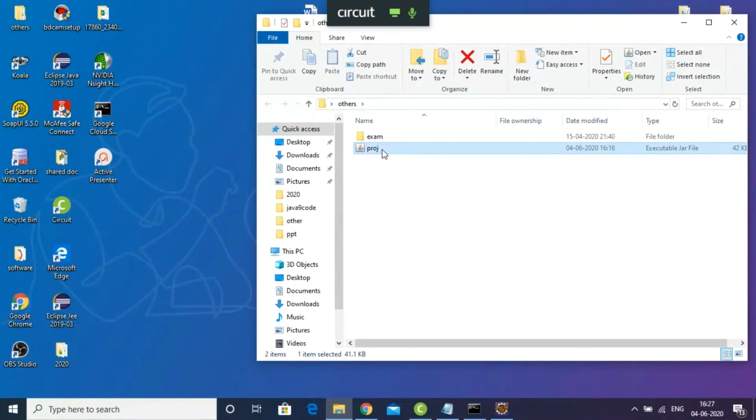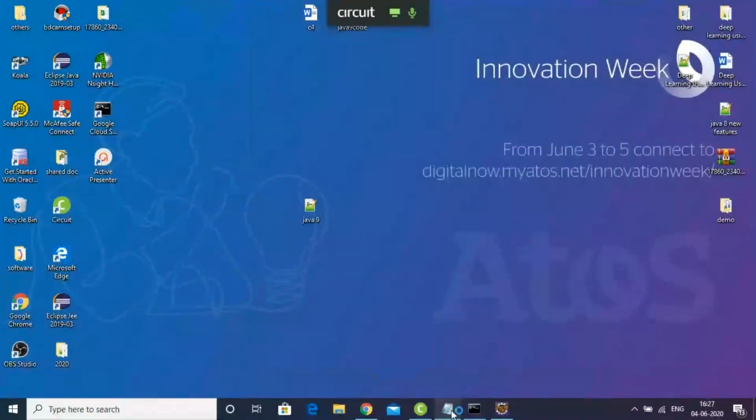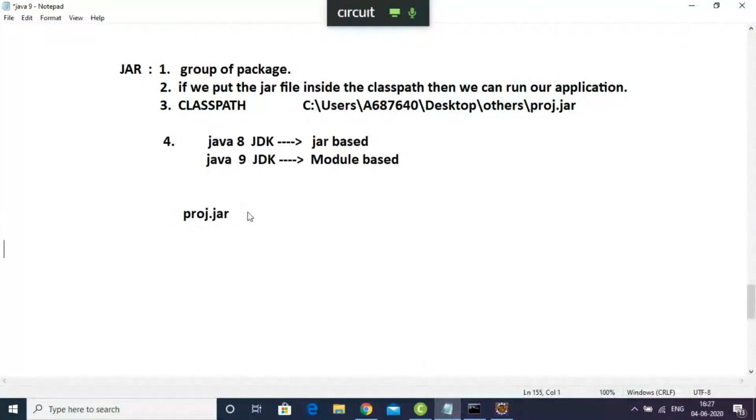JVM provides the error in the middle of execution. So, how does Java get executed? If I have Java source code, what am I going to do? I'm going to compile, then I'll get bytecode, then I'm going to run, then I'll get machine code or native code. That is the execution, how Java gets executed, right?